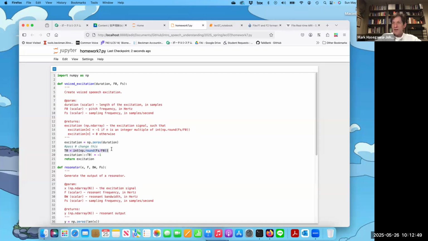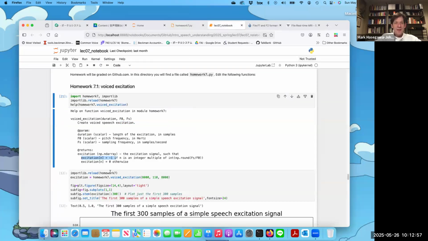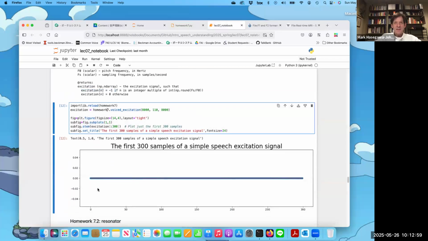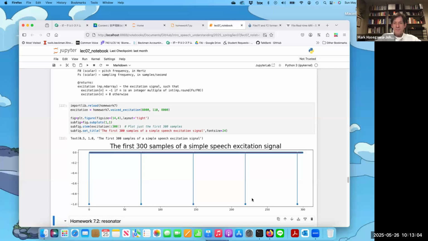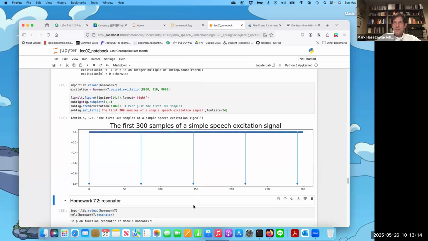We've figured out what T0 is. It's an integer, which is the closest integer to Fs over F0. And then we set every such sample to -1. Let me go ahead and test that to see if that results in a realistic looking signal. And there we have our buzz. There's the buzz signal that we had with a -1 at the first sample, -1 at the 73rd sample, and again at the 146th sample, and so on.